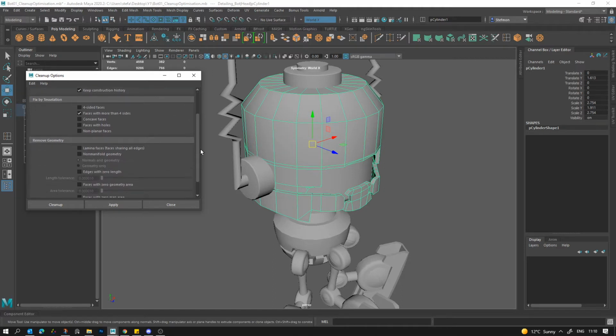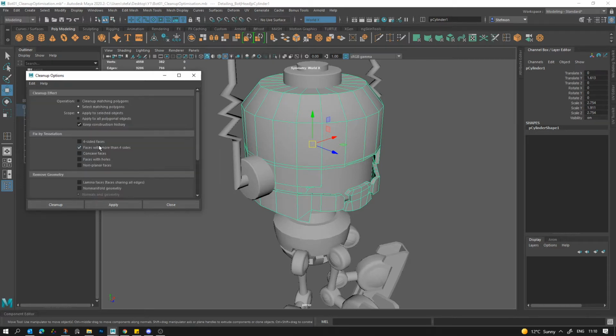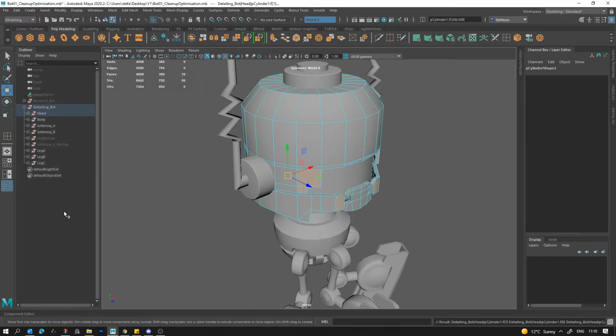Well, if you scroll lower down, you have stuff like four-sided faces, faces with more than 4 sides. So remember when I said things need to be either quads or triangles. Well, if there's anything that's more than that, it will be selected. Faces with holes, non-planar, non-manifold. I'll explain what these are in a little bit. But let's just start with faces with more than 4 sides and click cleanup.